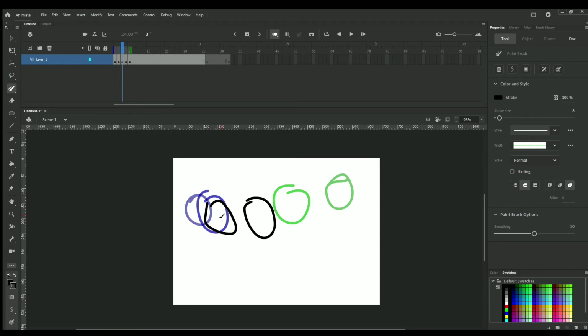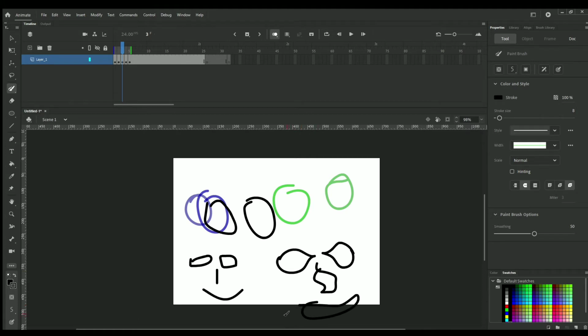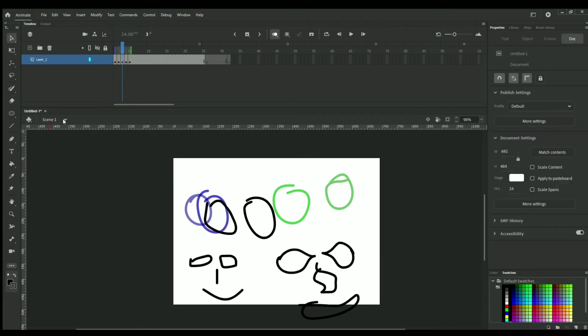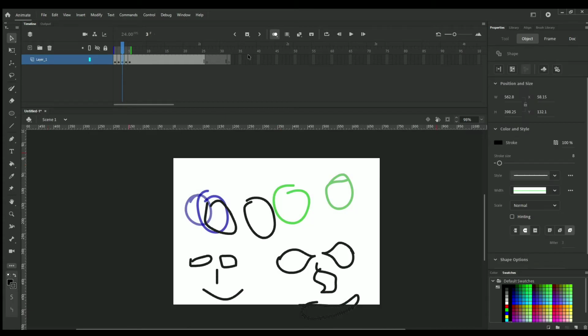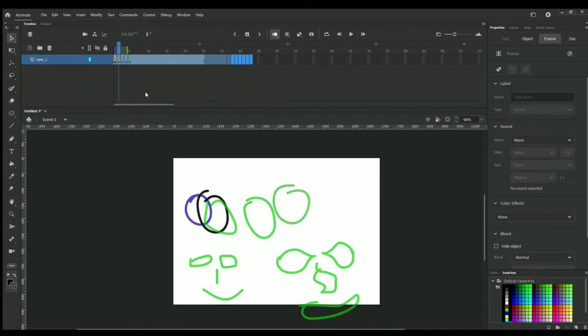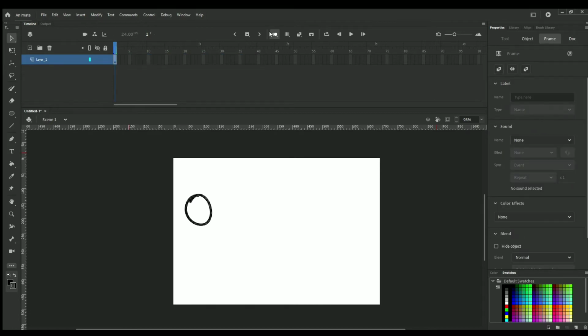If we draw a face like this and then suddenly in the next frame we draw eyes like this, that will not be good at all, because there will be no match. So for that we use onion skinning, and there are also some options like all frames, anchor marker, advanced. Those we will be using later on.